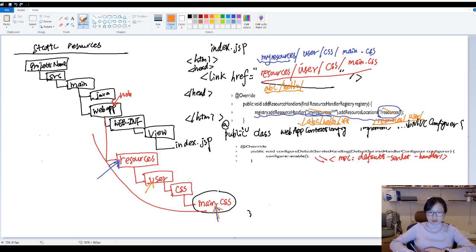Then you continue slash css slash main.css. You can also keep this method and this method both in that class. Then you can use the default way, and you can also use the customized way.